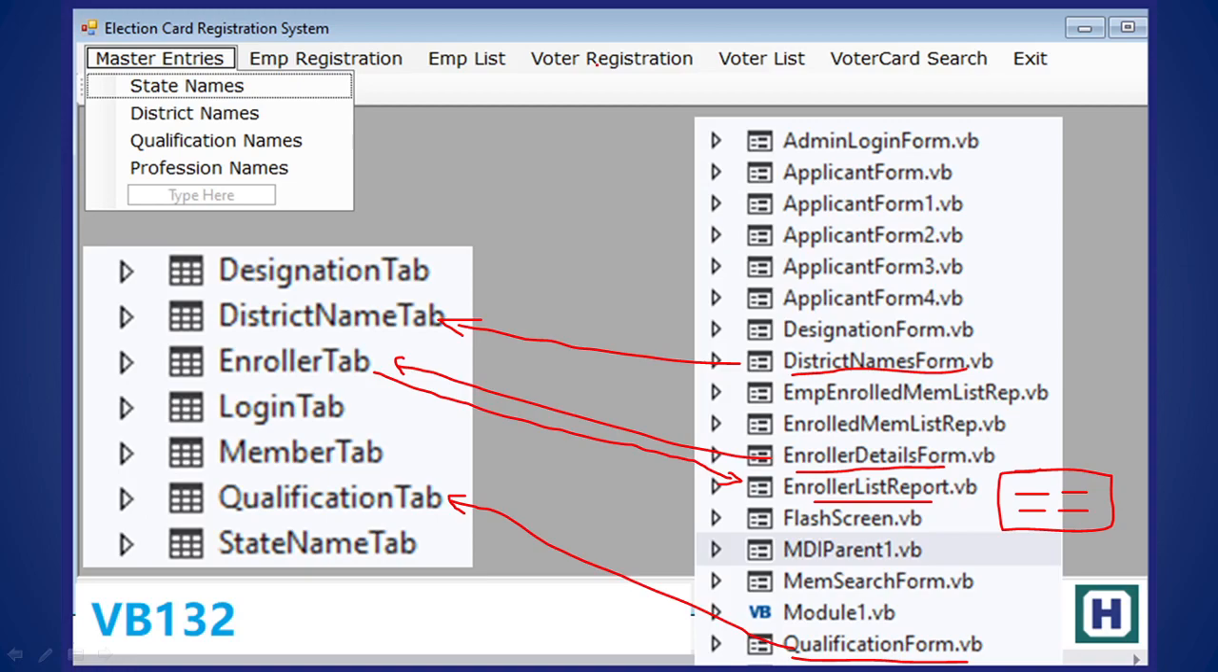So next one, voter registration. The voter registration form starts with the applicant form here, and this will go to the member tab. So the data will go to the member tab. Then we have applicant forms 1, 2, 3, 4. All these are to collect the data only. Once you complete this, one applicant's data will be over. So this is the logic of this particular project.